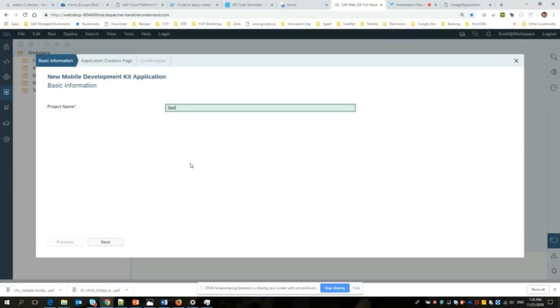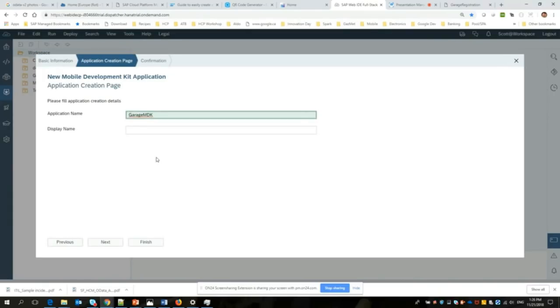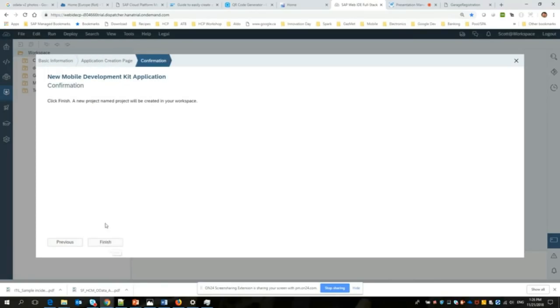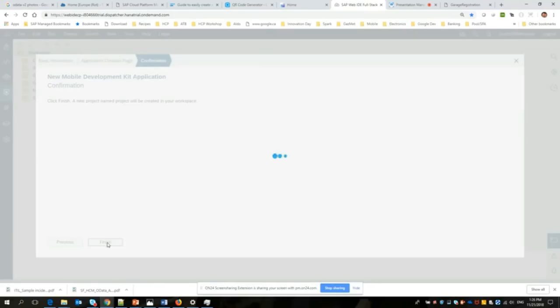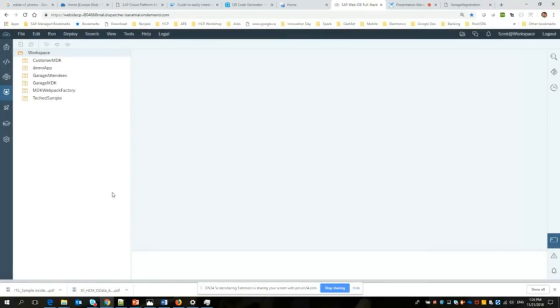Okay, and just give your project any name that you want, whatever makes sense. You can give it a display name. It's optional, or leave it blank. The original, right? Garage MDK. Yeah. And then just finish. Once you click finish, what it's doing is building out the structure of your project. It's creating all the folders. It's creating a default action for you and a default page. You can see that when you expand out your project, which I think you named Garage MDK.